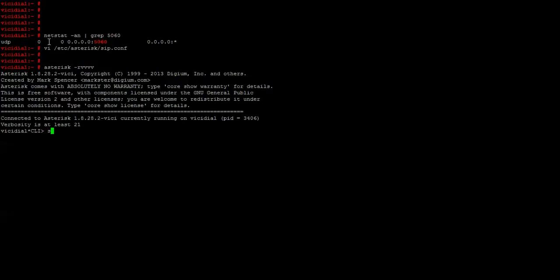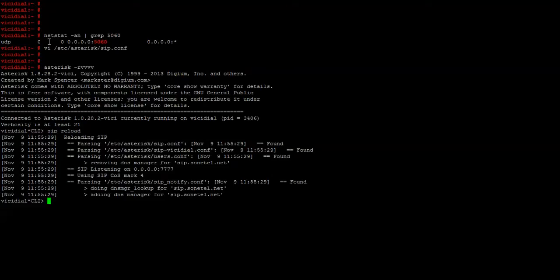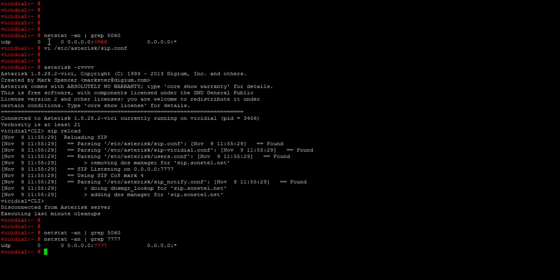Now do sip reload. After reloading the sip, again come out of the Asterisk CLI and hit the same command, netstat grep 5060. Now you can see it is not listening on the port 5060. Now if you grep with the port we have changed to, which is 7777, and hit enter, then you can see it is listening on the port 7777.